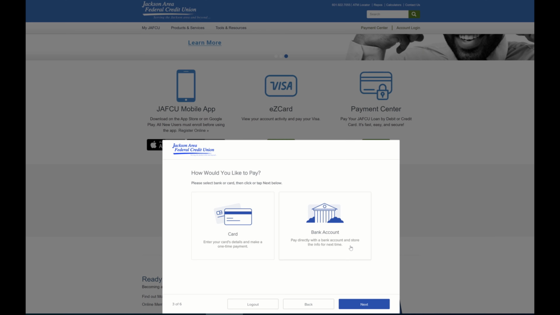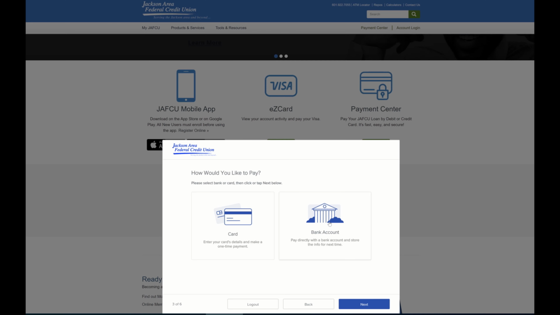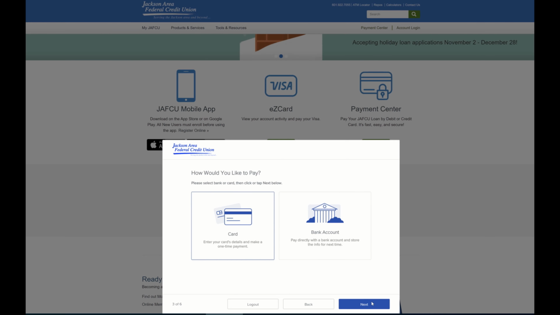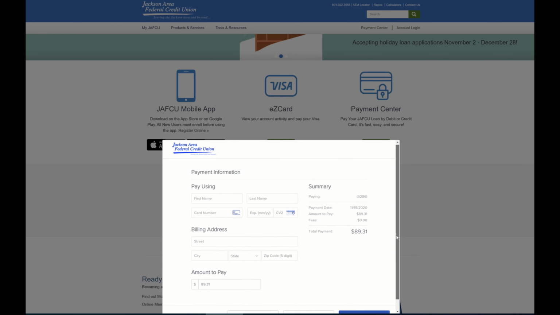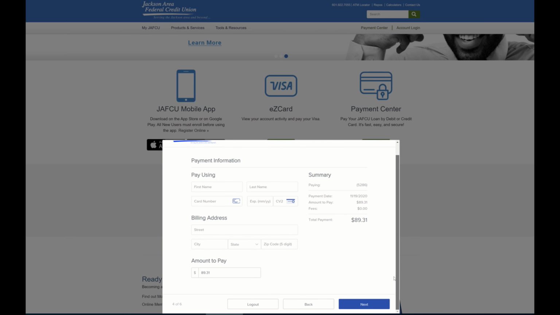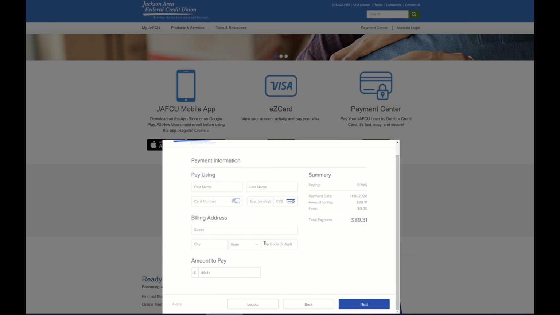Now you choose how you would like to pay. If you want to pay by bank or by card. If you want to choose with card, you select card and then the blue Next button. Please note that sometimes there's a little scroll tab on the right-hand side that you may need to use to see the bottom of the application.